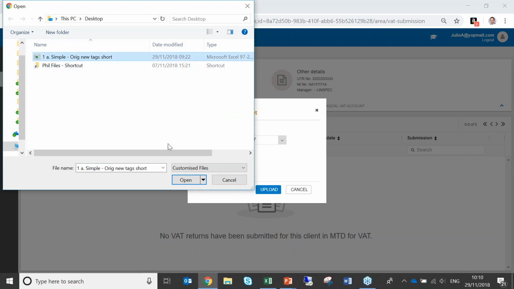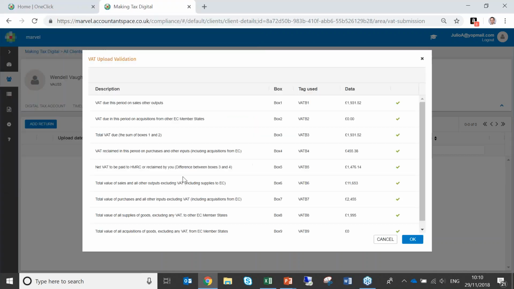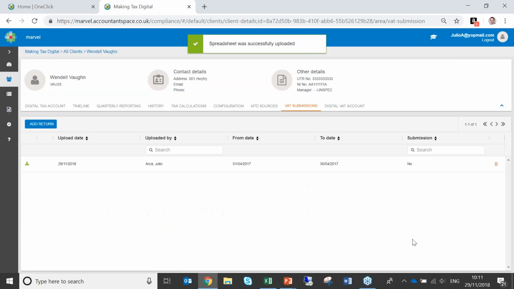Upload, go straight to that spreadsheet, and when I select open, that is going to run validation on that spreadsheet. So what you can see here is the boxes that we're looking at. It's looking for the tags that we had in the spreadsheet and has it found the data, and what data is in there. If it's happy with everything that it's found, you'll have a green tick, which shows that this is all successful. If there's any issues, for example, there's an issue with any of the tag namings, it would show across, and that would direct you to where you need to correct the spreadsheet, and it won't upload the VAT return. But this one is fine, and I can select OK.